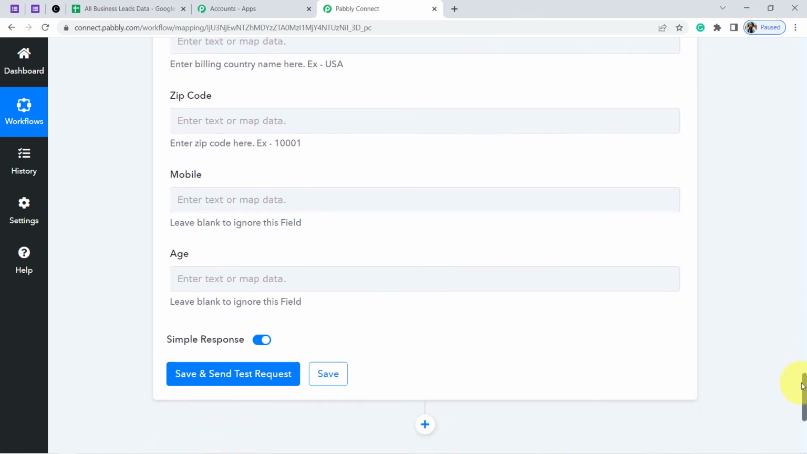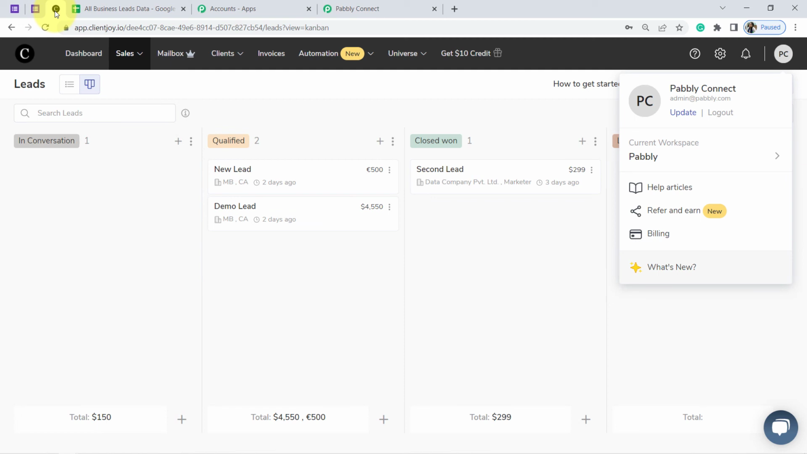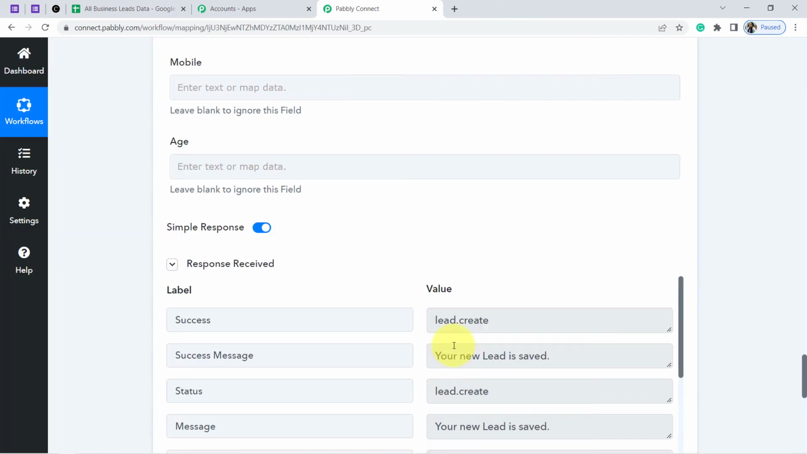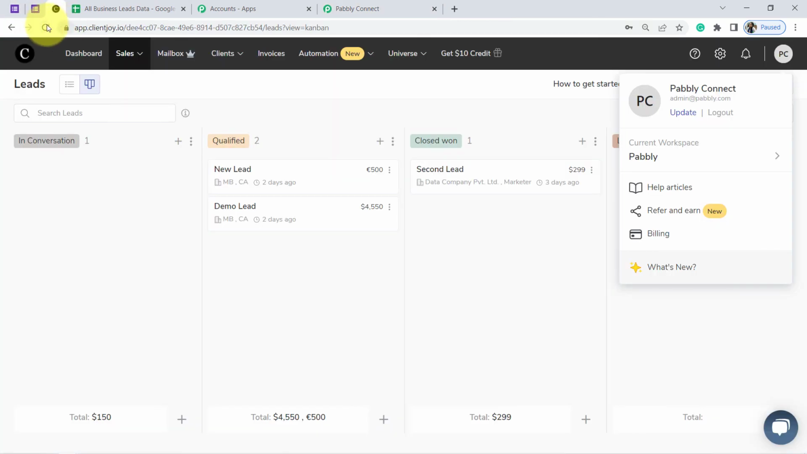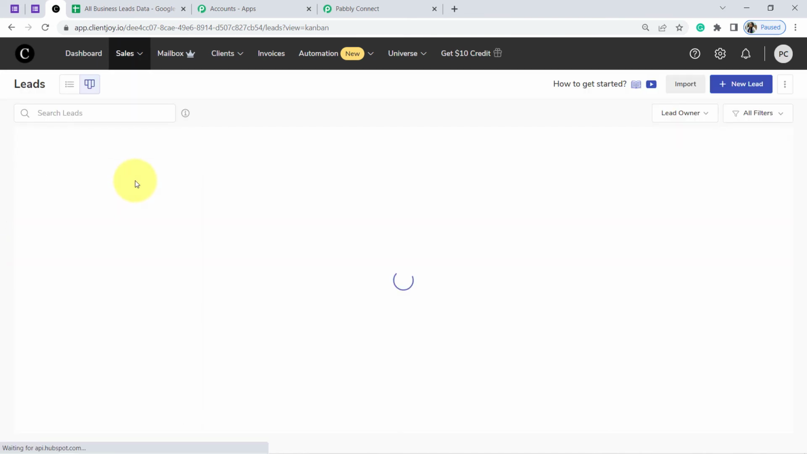Now I'm going to finally click on this button, save and send test request. But before that, let me first check. In conversation, I have 0 leads. So I am going to click on this button, save and send test request, and wait for the response. While the response is received, your new lead is saved. Going back here, let me refresh my CRM software and check whether that same lead has been created here or not, that too automatically.